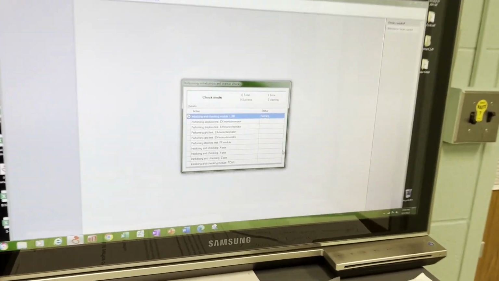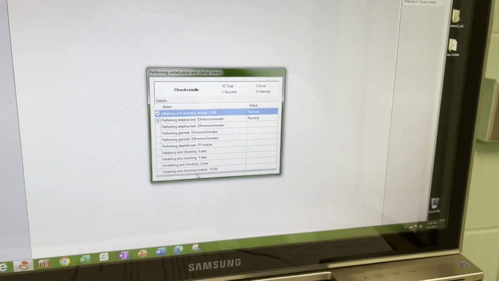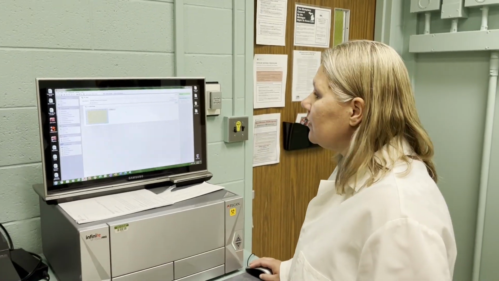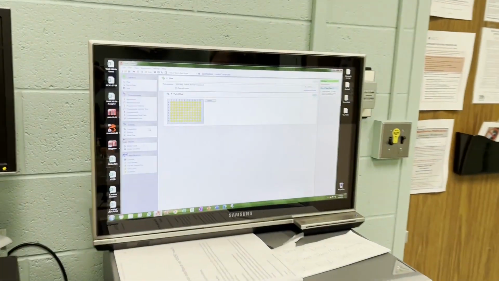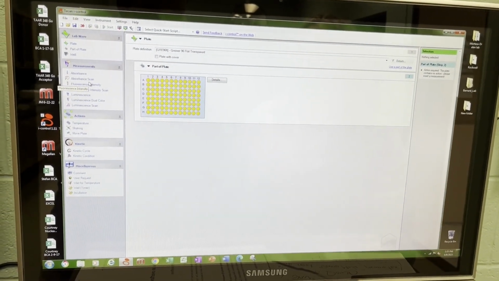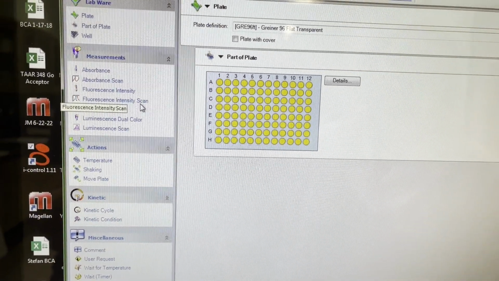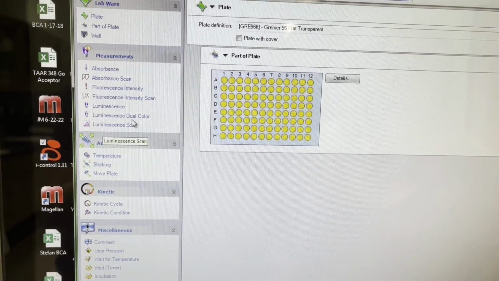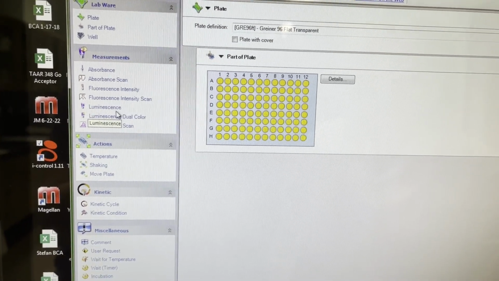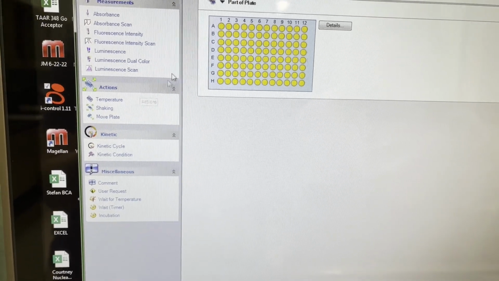So it goes through an initialization and startup check. So hopefully these all pass. So now that the plate reader has initialized, it comes up to this window where you can pick whether you want it to read absorbance, fluorescence, fluorescence scan, which is pretty useful actually, or luminescence. You can also change the temperature, shaking, etc.